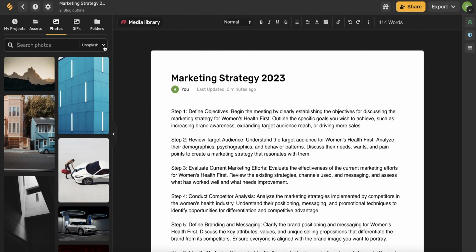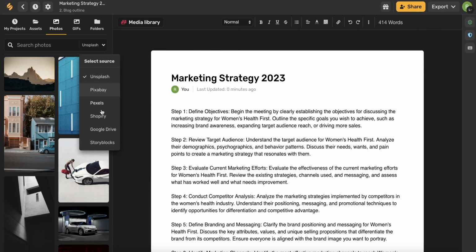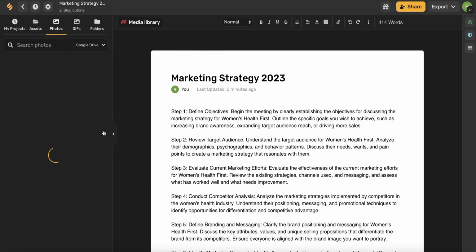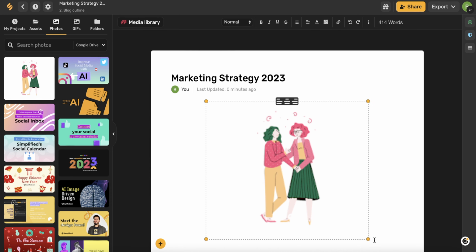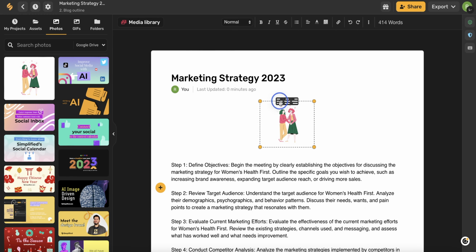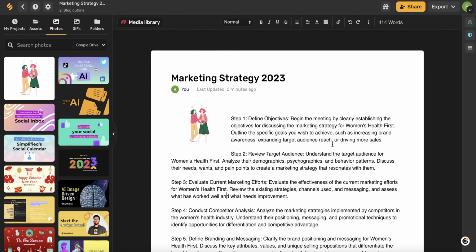Then I'm going to come to Photos. From here, I'm going to use this drop-down and then select the Google Drive option. You will then have access to all the media in your Google Drive folder. This is my logo right here, so I'm going to simply select it. And now it's added to my document.